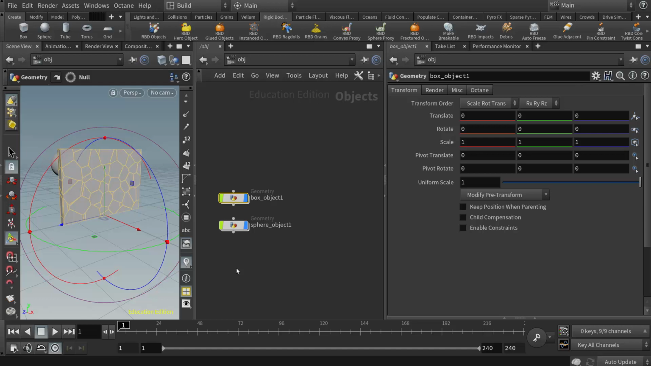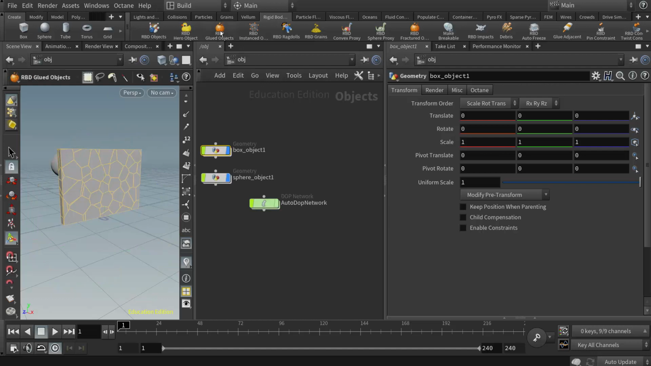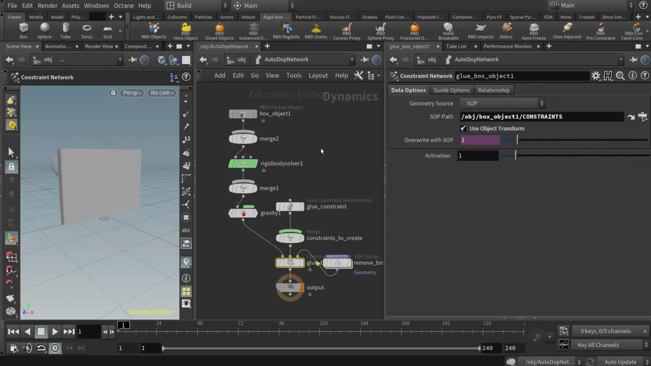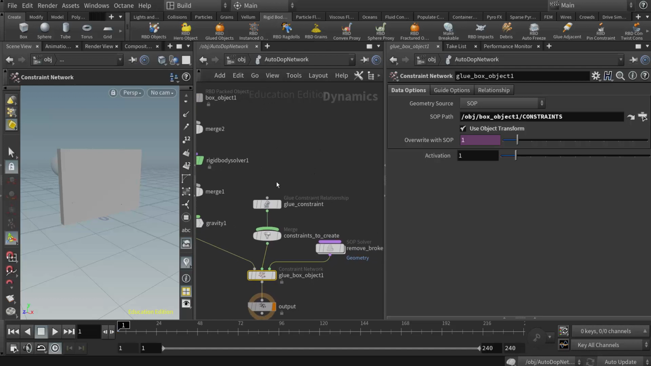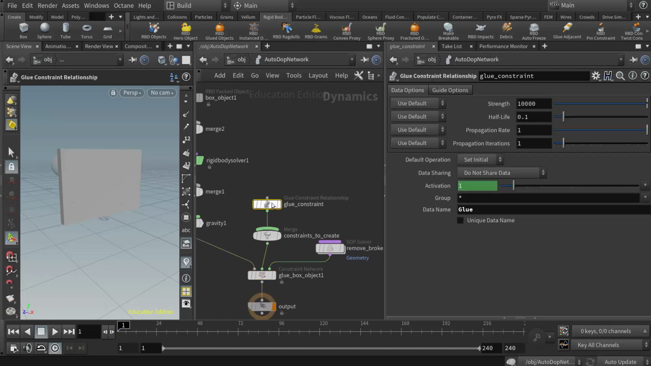So, we can hack and slice this stuff up too. So in this case though, I have not made this a simulation, so I can use this shelf tool, and that's what I'm going to do. So I have my box selected, and I'll click on the RBD glued objects. And in here, it makes the additional glue constraints. And the glue constraint right now is set to 10,000.